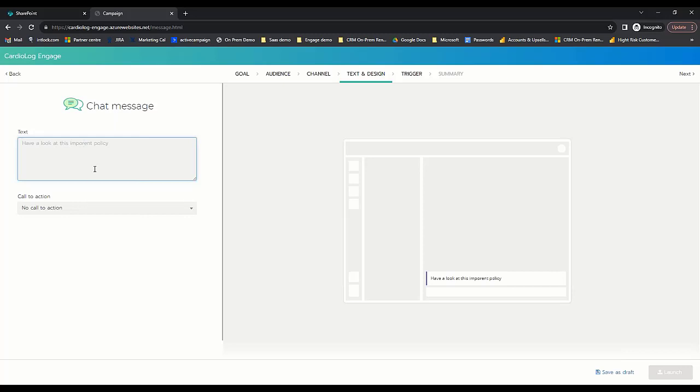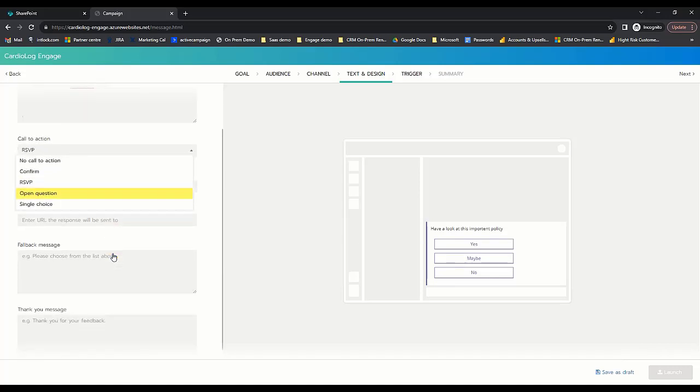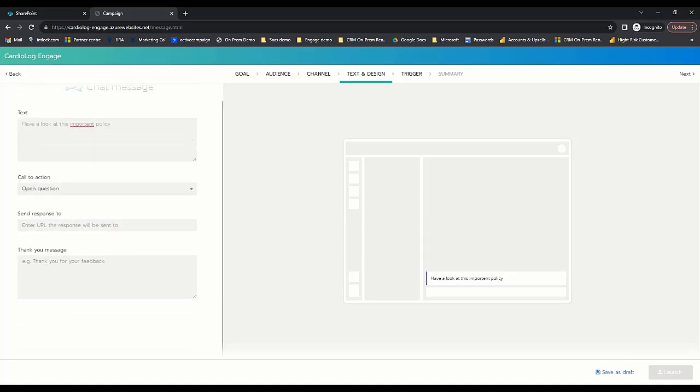Have a look at this important policy. There could be a call to action. That could be, I can ask them to confirm that they've received a message. If I want to invite them maybe to training, I can ask them to RSVP to that training. Maybe a great call to action could just be an open question. I can maybe ask them for feedback, and then the best call to action would be an open question where they can actually write a paragraph and give me that necessary feedback.